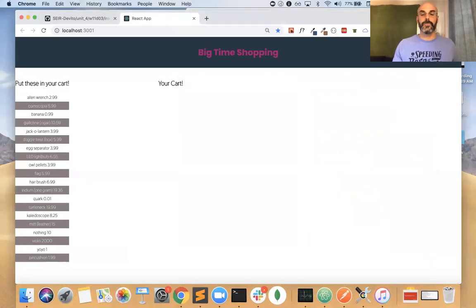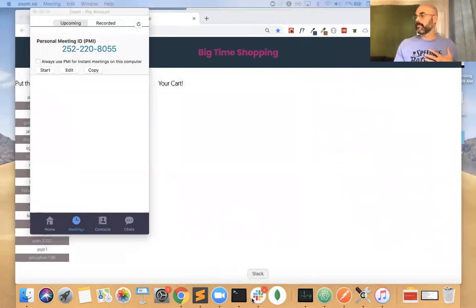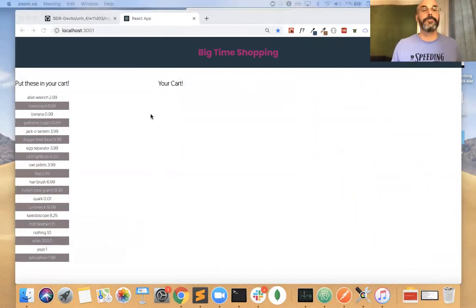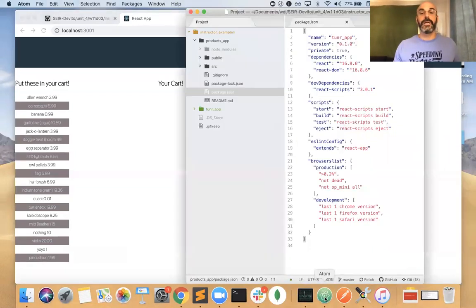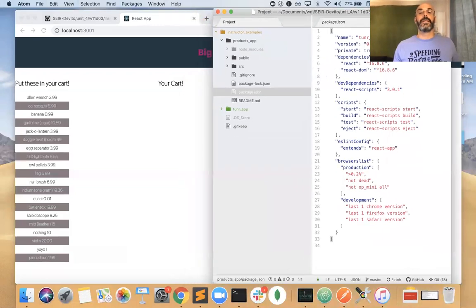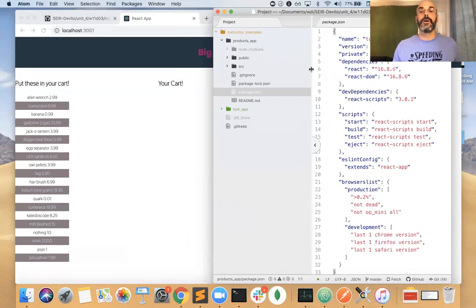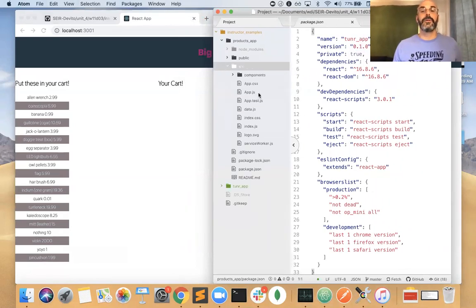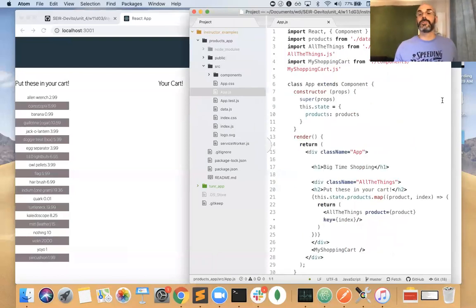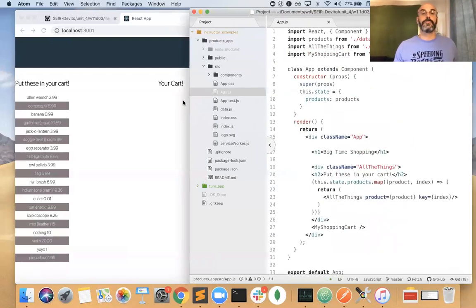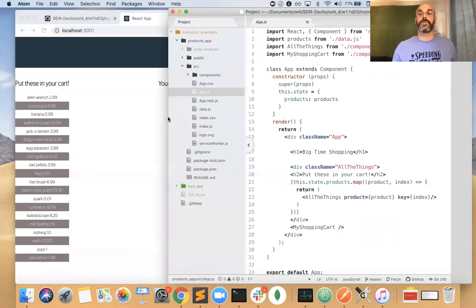Sweet. Looks good. 13, awesome. So we have our app. Our app seems to work. I can click on this stuff and nothing happens here, right? I have this card over here. Nothing happens. If we open up the app itself in Atom, I can zoom in here, and we can see that we have our app.js, which is where everything starts.